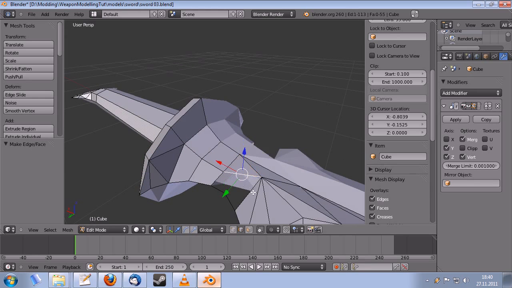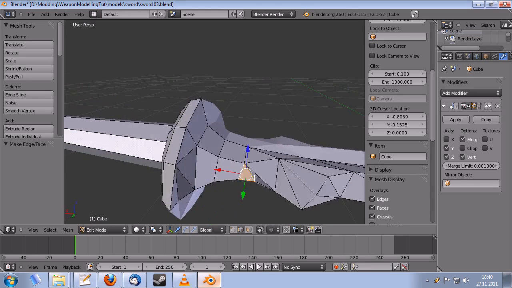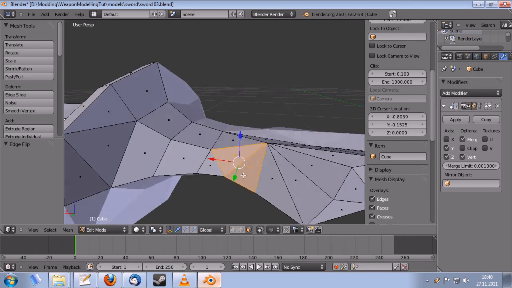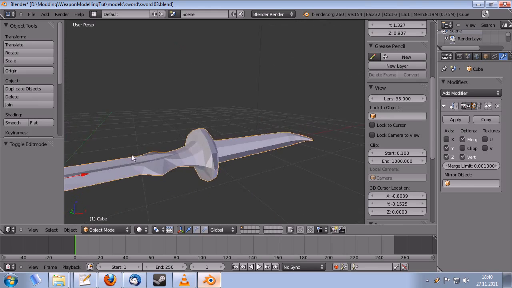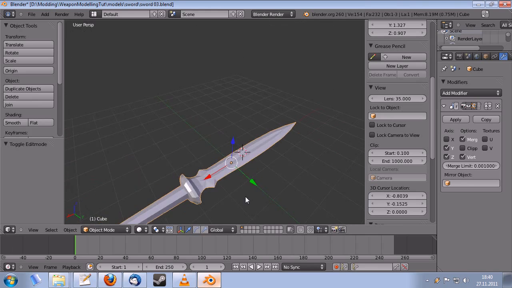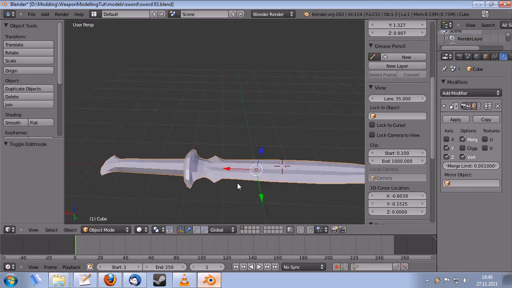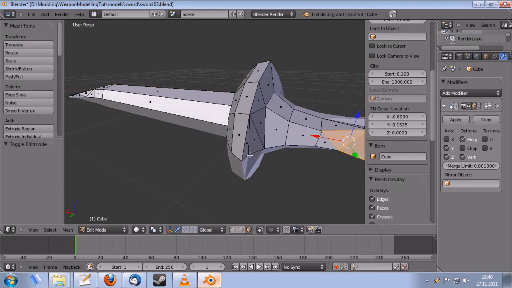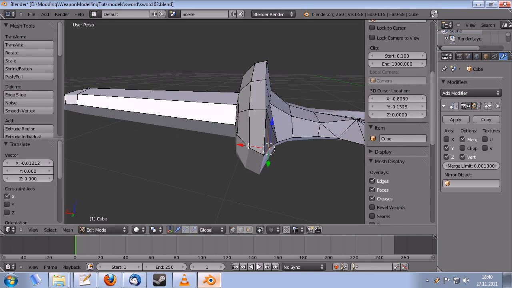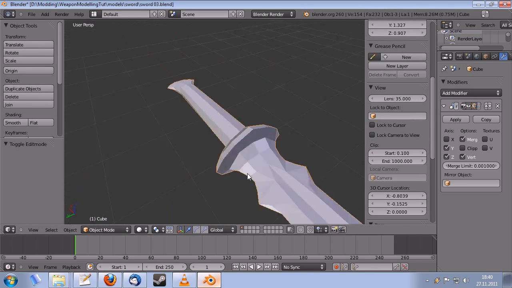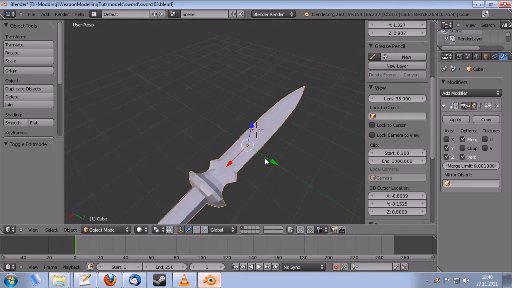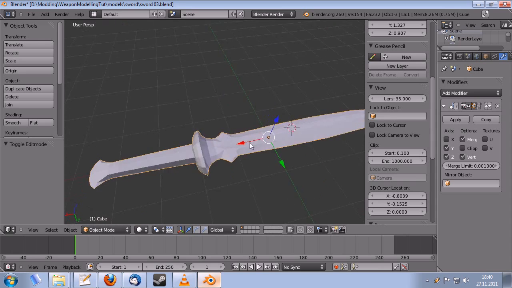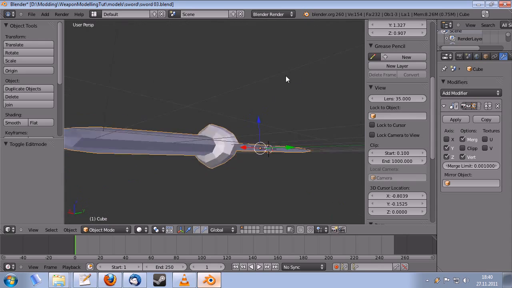And just connect this. I do another edge flip here. And yeah, that's looking pretty good. I'll just move this vertex a little. Yeah. Okay. That's it for the modeling part. Next time we'll create a UV map and create textures.